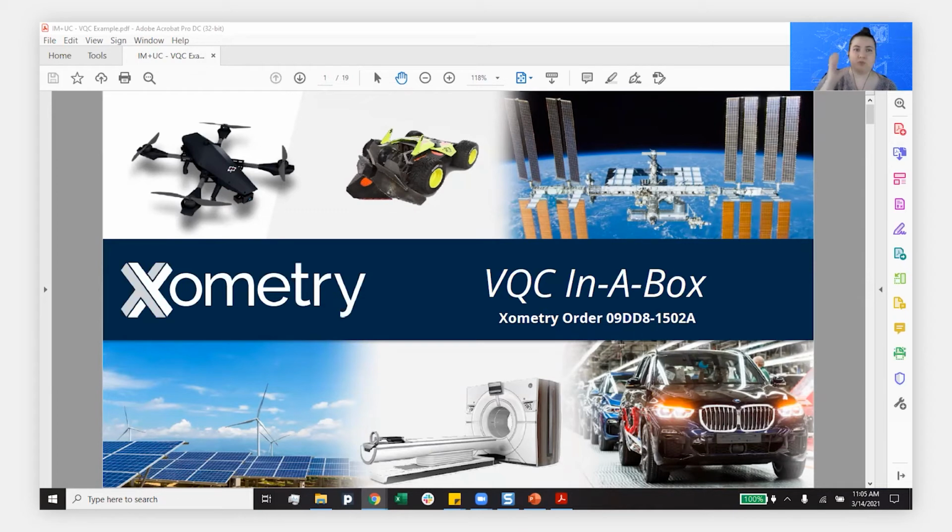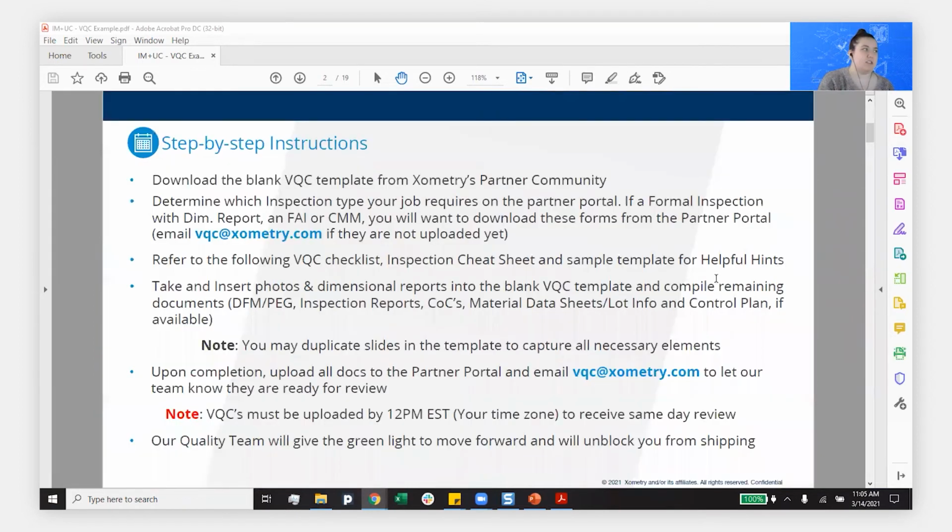So any job that you might be completing with Xometry, no matter the type, a VQC would be required. Like the DFM sample template that I showed you previously, our VQC sample template provides you with a simple checklist and clearly identified sections. We have also provided great instructions to help you get started. Go ahead and read through them when it's time to complete your first VQC inspection, just to make sure you're doing everything correctly, prevent any hiccups moving forward.